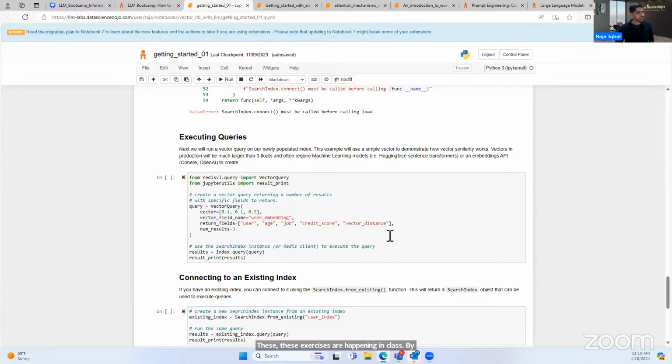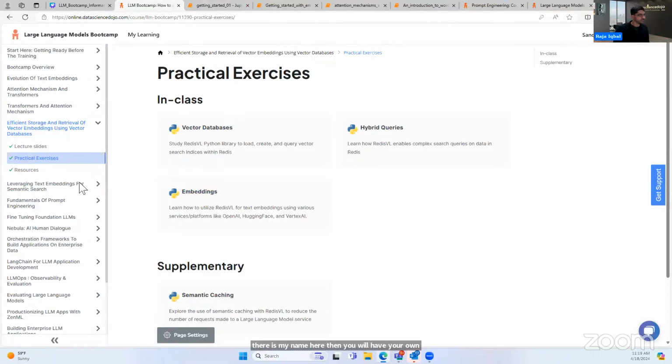So you can see in the URL right now, there is my name here. Then you will have your own sandbox, and it is going to be built in. Then we actually talk about semantic search. I mean, basically, it's the same module.